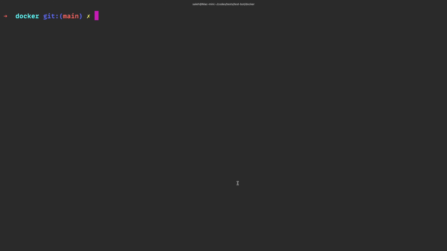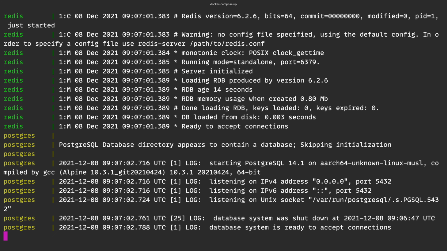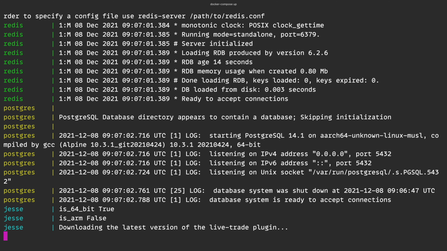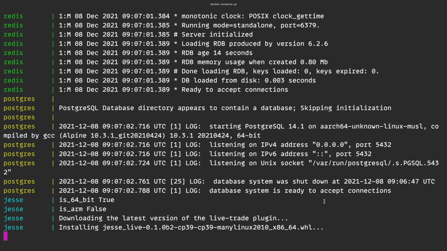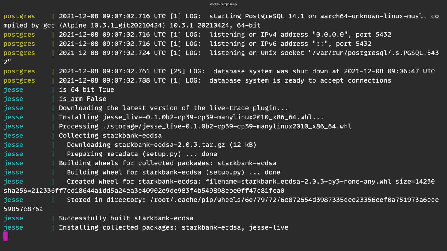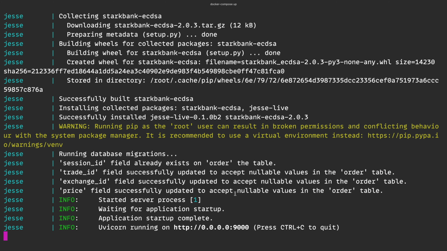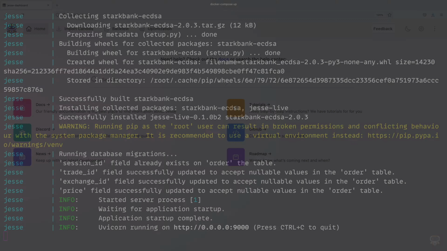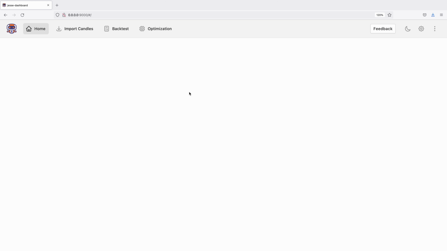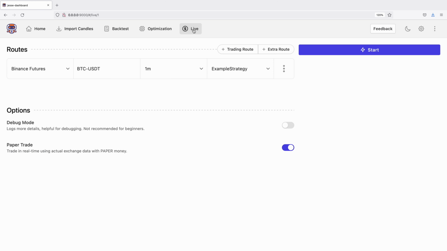Now, I don't even have to run any specific command to install the plugin with Docker. All I have to do is to run the same command that we ran for Docker before, which is docker-compose up. This time, because the value for my license key is set inside my .env file, Jesse is going to pick up on that and install the plugin right after starting the containers. If I open my browser again and refresh it, we can see that the live tab is here again.